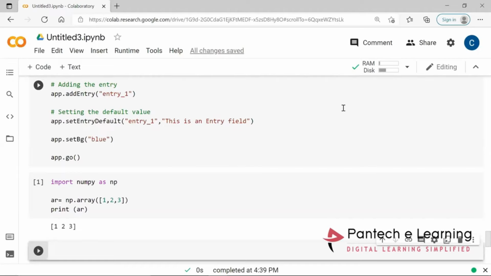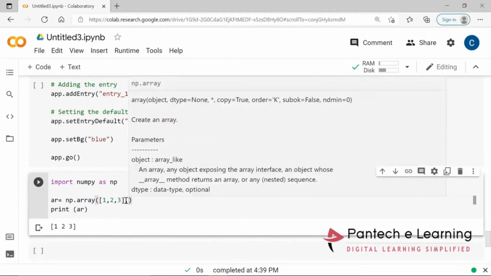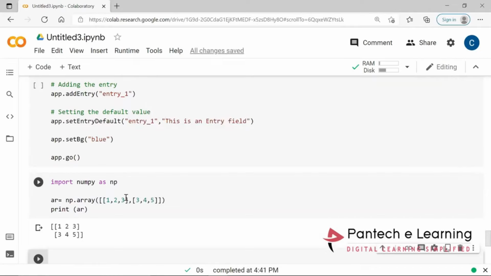So this is known as a one dimensional array. Similarly, if we add another row, this is known as a two dimensional array, 2 cross 3. In this way each and every array will be implemented.